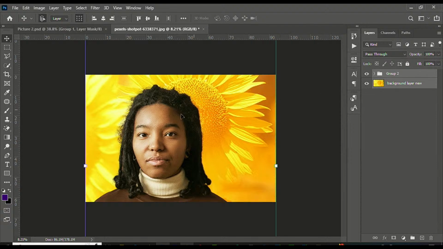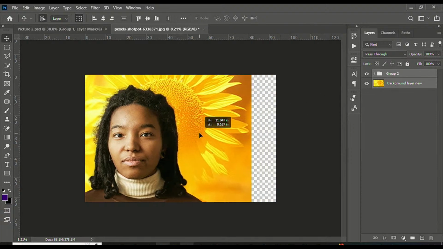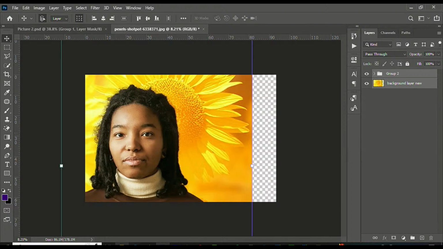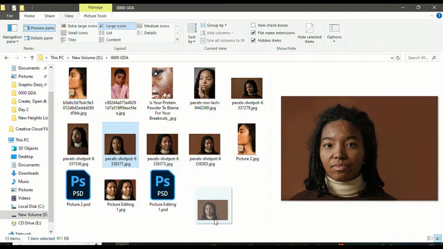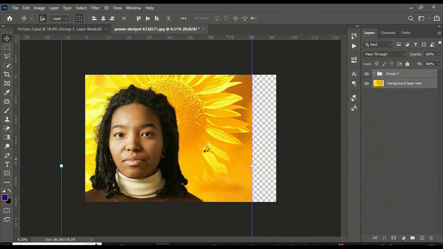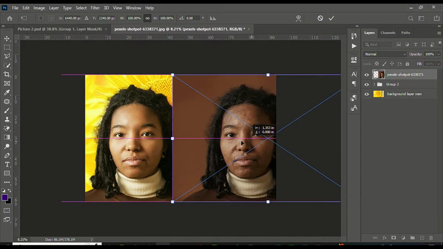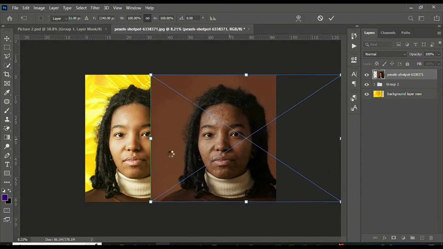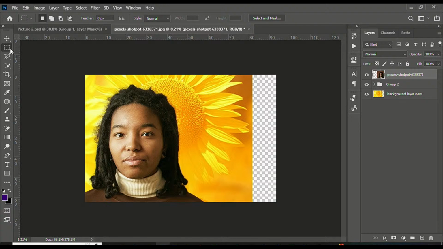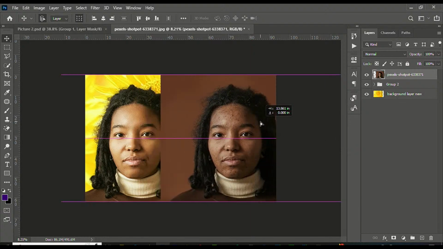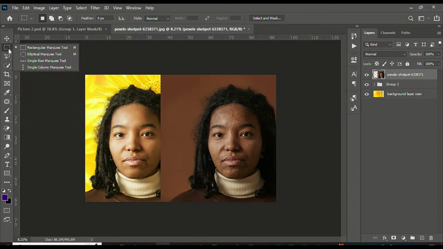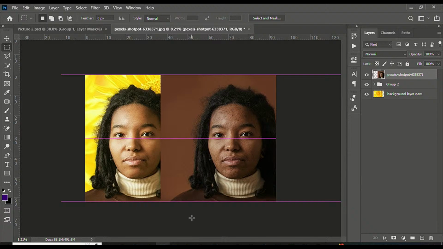So again, we select or shift this here. I want you to see the before and the after. So this is before. I'm just dragging the old image to it. This is the before. Let me delete this part. I'm just using the rectangular marquee tool to just select this side.